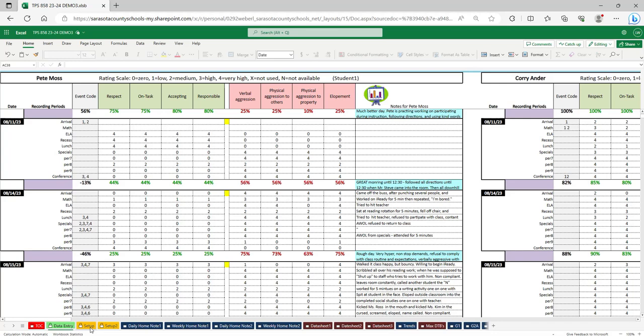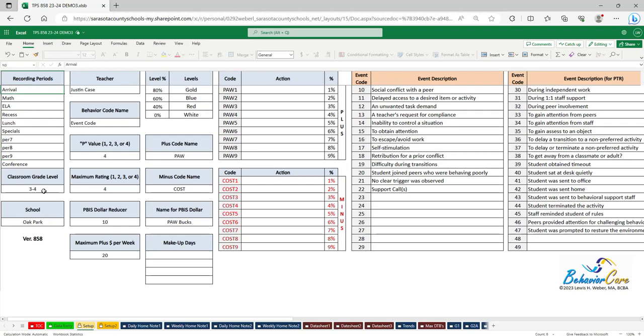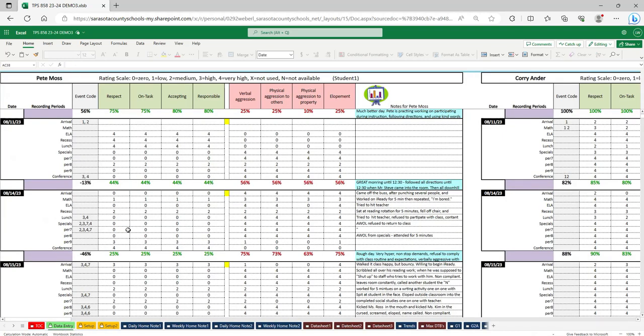Once TPS has been set up with your recording periods here on the Setup tab, you can go to Data Entry and start collecting data. Now, we have two sections here, but what I want to illustrate here is the daily recording block, which is highlighted right now. So the date is at the top left, and then you have recording periods, and then you have your increasing and your decreasing targets, and then this last row are percentages based on these numbers. And so what I want to do now is talk about how these numbers are collected.